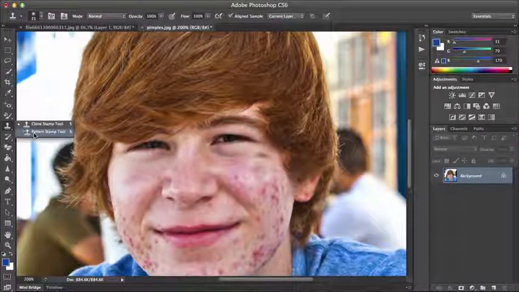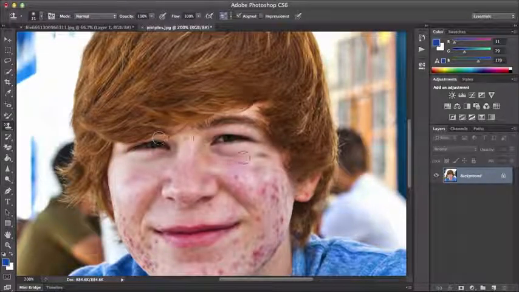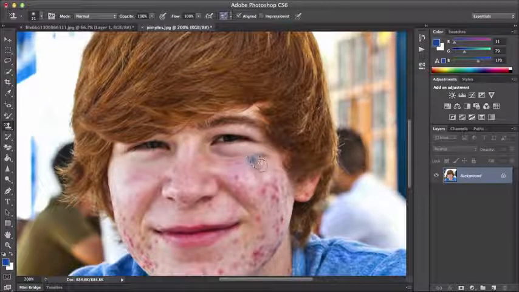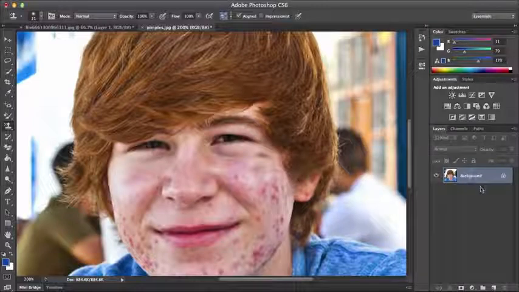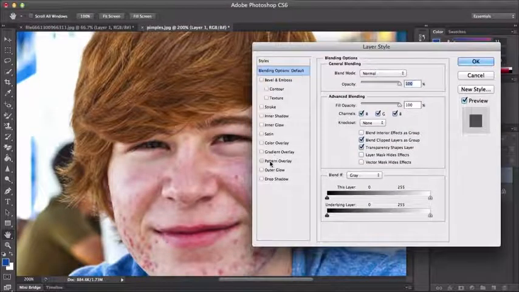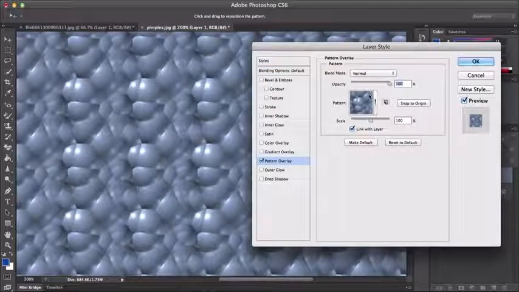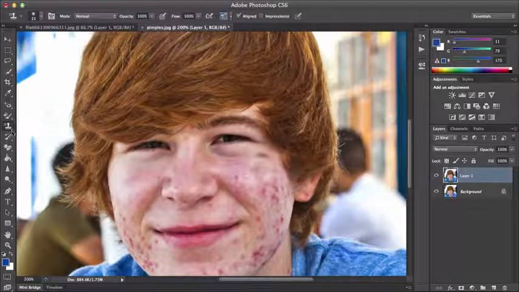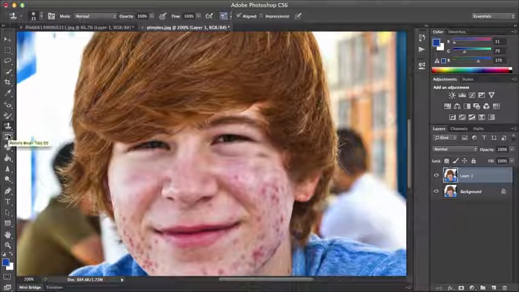And then you've got the pattern stamp tool. The pattern stamp tool is a little bit different. It just creates a pattern when you've selected it. So press Command J, you would double click and you would go into pattern overlay. And you would have to do something with that. I'm not gonna go over that right now because it takes some skill, like advanced users.